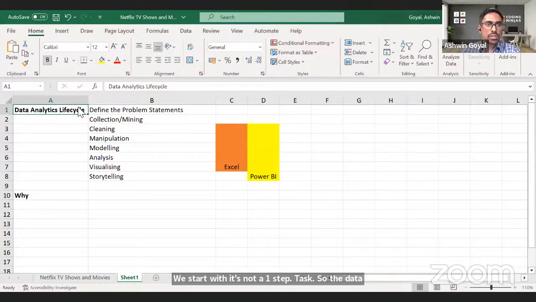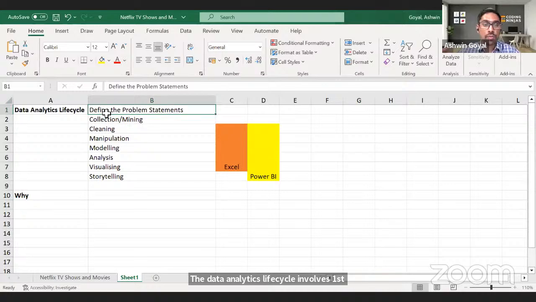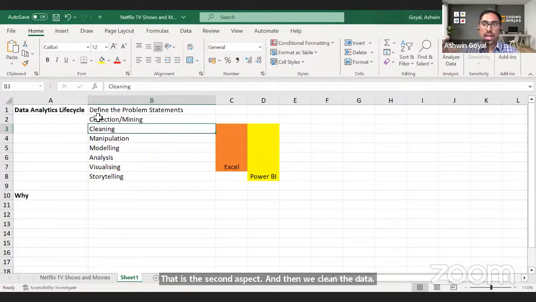The data analytics lifecycle involves first understanding and defining the problem statement. That is step one. And then you actually collect the data, mine the data, let's say from online sources, social media. Maybe you would already be collecting the data in your organization through a bunch of sources. That is the second aspect. And then we clean the data. This is where a lot of bandwidth of data analysts and data scientists goes, right?